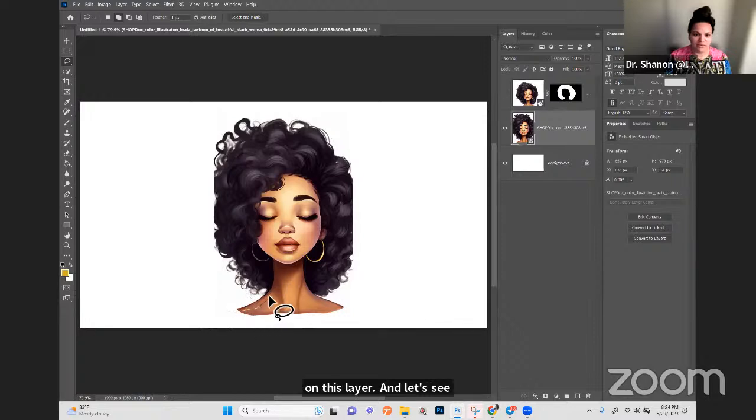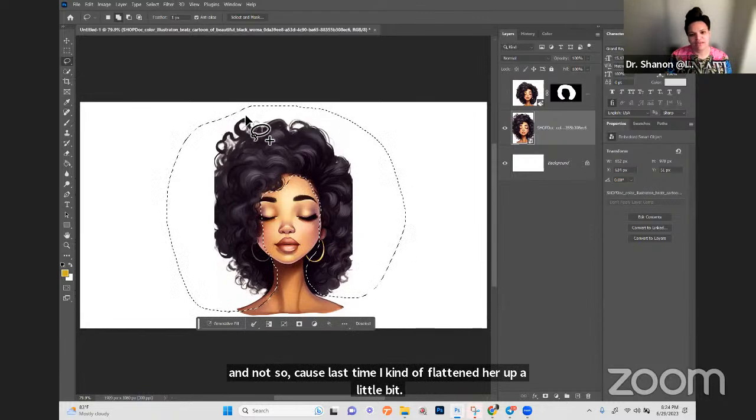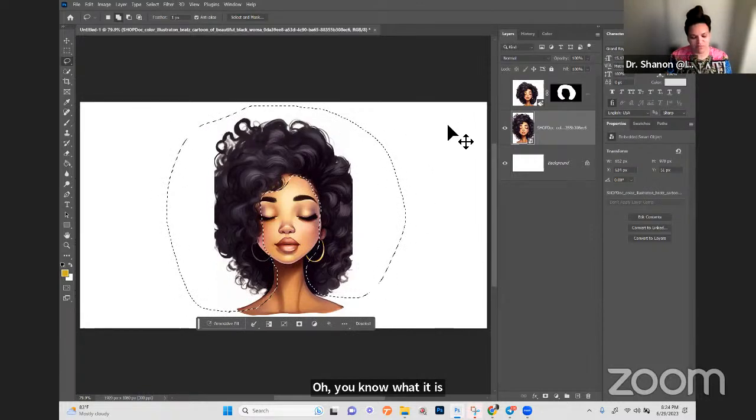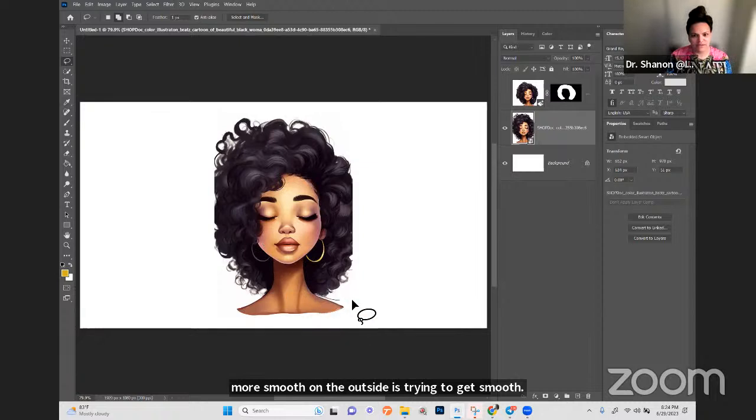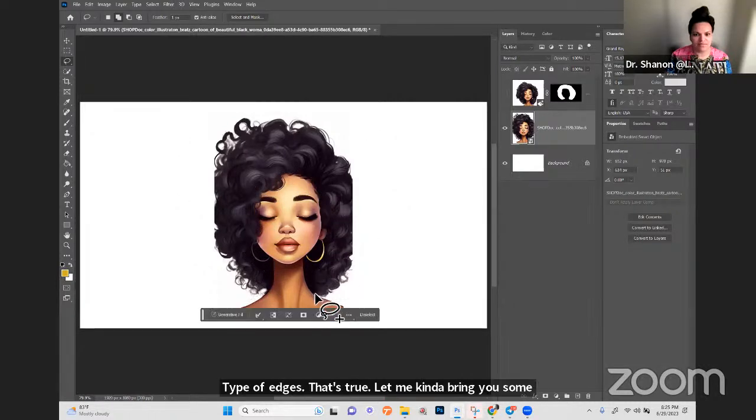This time I'm going to select some of the inside here. Grab the face, grab the hair here. And I'm going to try to do a little more circular this time, because last time I kind of flattened her up a little bit. Oh, you know what it is too? I think also when I drag it more smooth on the outside, it's trying to get smooth. So let me see if I do this. If I kind of tell it I want curly type of edges, I'm still going to kind of bring in some of that inside meat there. Boom.